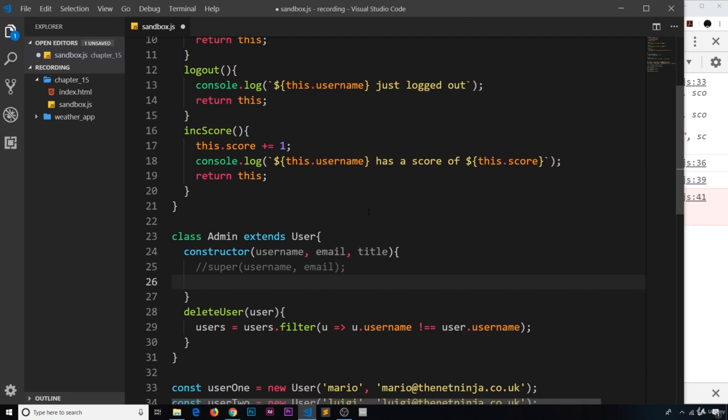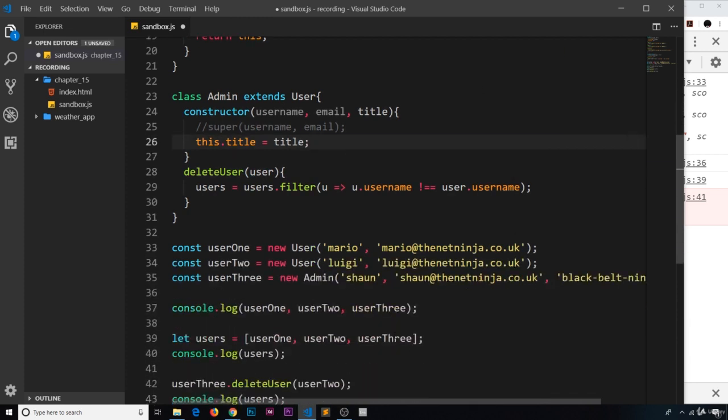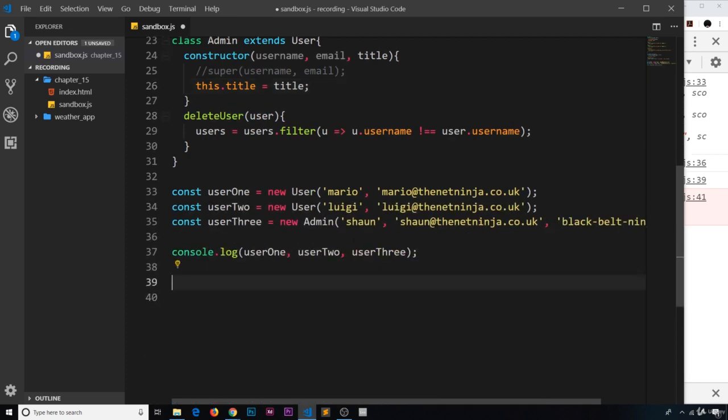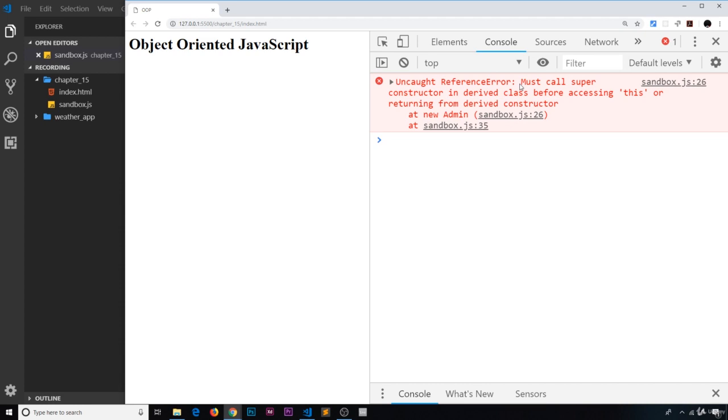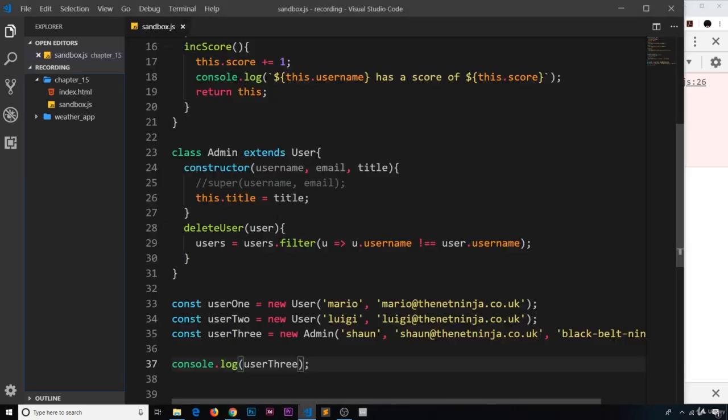But anyway, now we want to also attach the title. So I'm going to say this.title is equal to title. And what I'm going to do now is just log user3 to the console. So save that and preview over here and you can see we get an error. It says must call super constructor in derived class before accessing this or returning from derived constructor. So before we even try to add any additional properties, we have to call super. It's saying we have to do that.